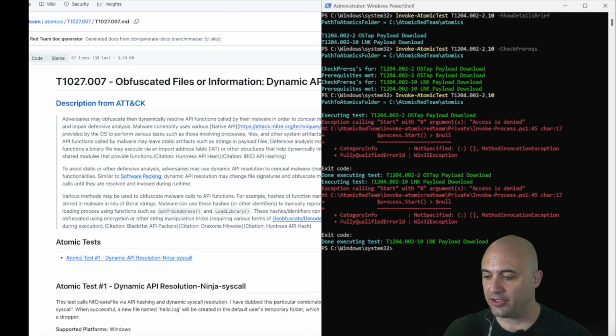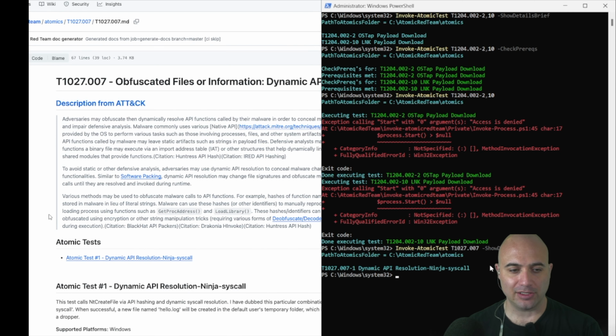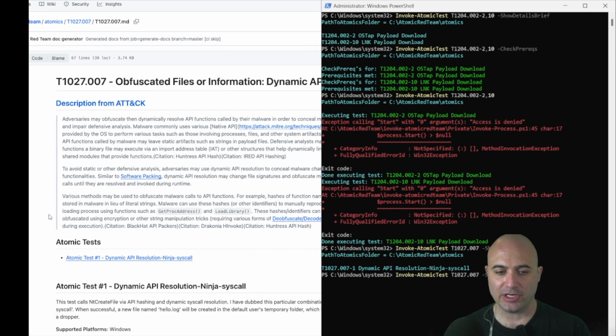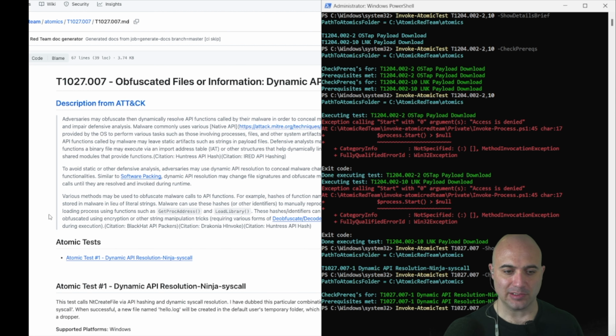So what we're going to do here is the same thing that we did before. We're going to do Invoke-AtomicRedTeam. It's number 7, and we're going to do show details brief. And this lists the tests that are available. With this one, it's just 1. And keep on deleting the 7. And what we're going to do here is check prereqs. Yeah, and we see that prereqs are in place. So let's go ahead and kick this off.